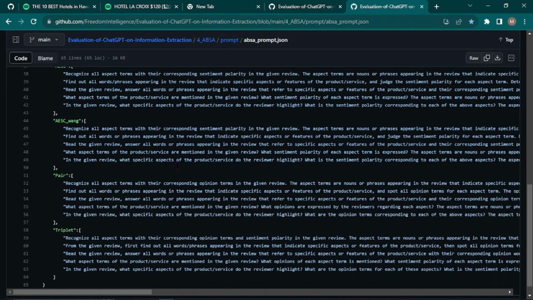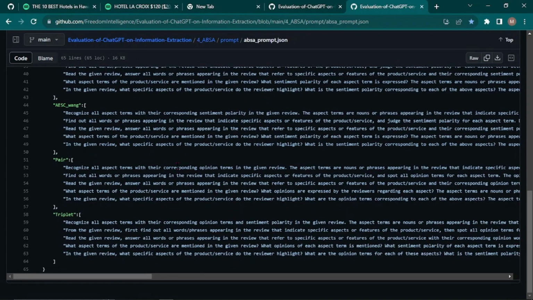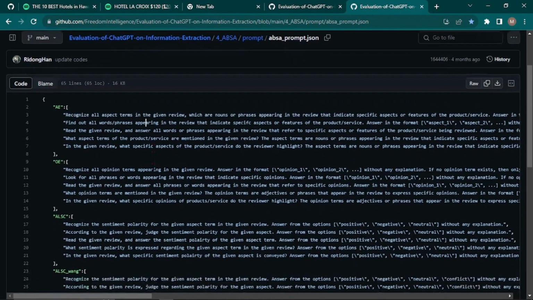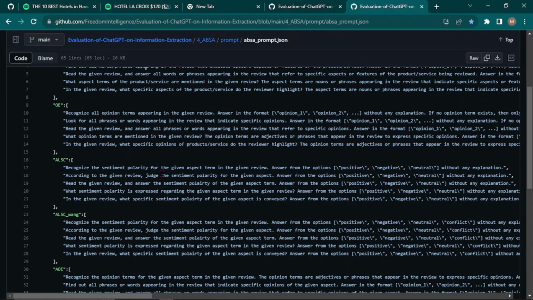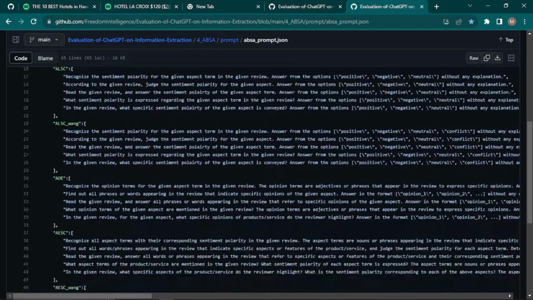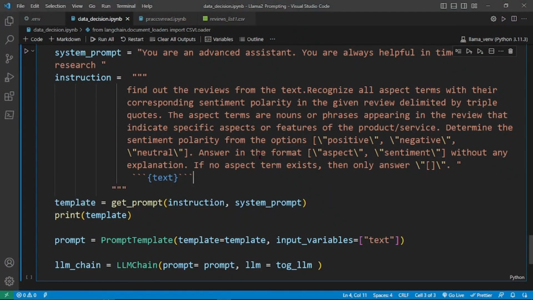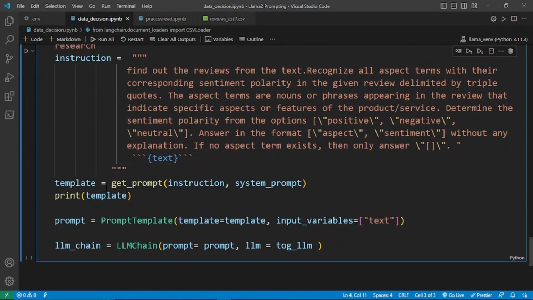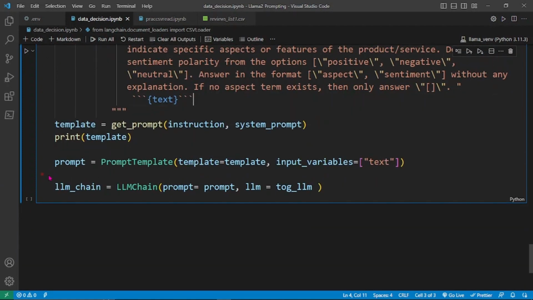So whenever you will be doing something like aspect based sentiment analysis, you can come here and collect the appropriate prompt for you and then ask Llama 2 to do the other things. So we are using this prompt here that finds the reviews from the text. So our instruction is ready now, and the prompt template is here, and here you can see our LLM chain is ready.